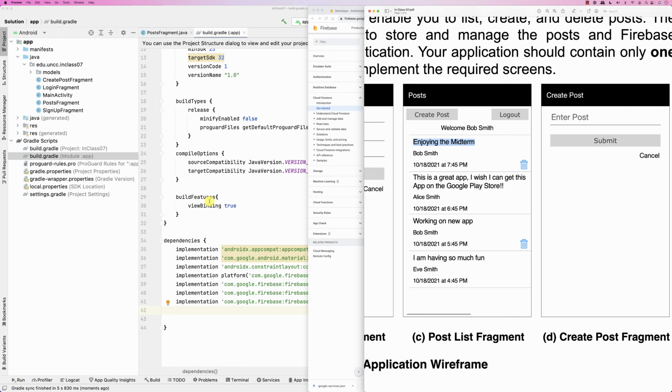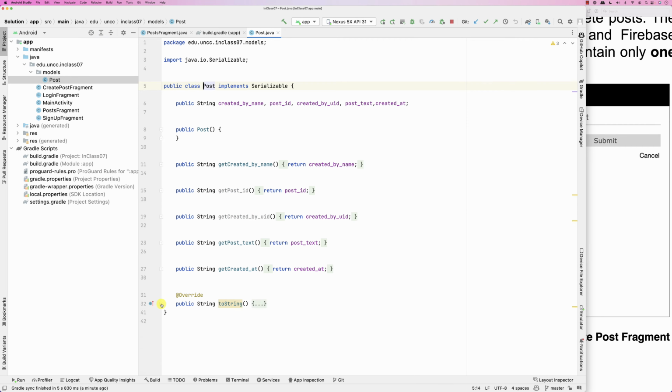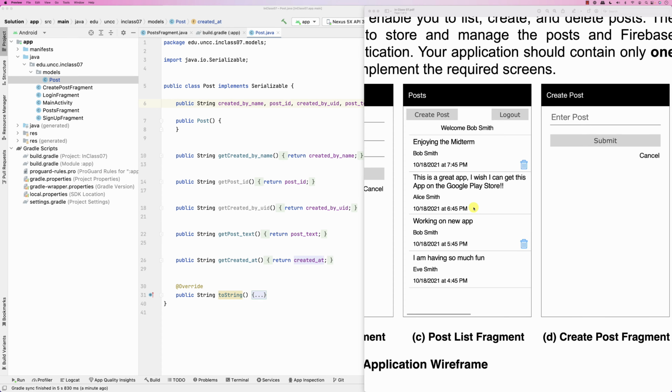So let's look at the models that they have here. You have a post, and I have created a post for you. So basically created by, post ID, created by user ID, the post text, and when was it created. Good, okay. All right, so I have all this data here. And it's assuming everything is a string, so I can make it dates if I want to.